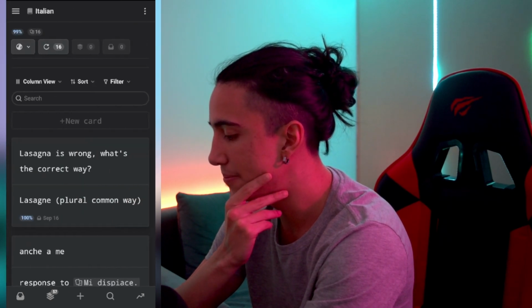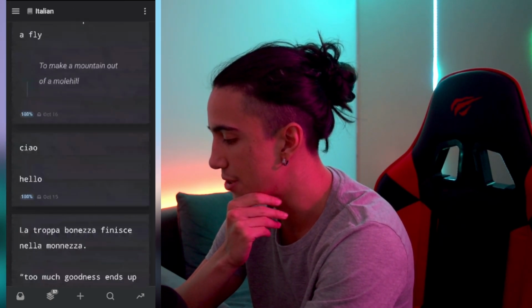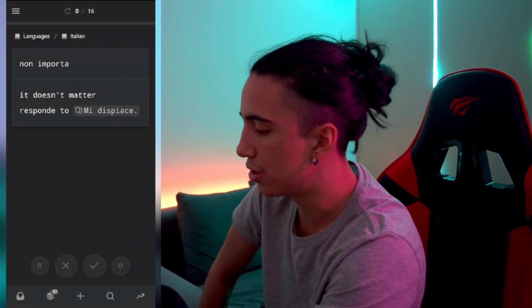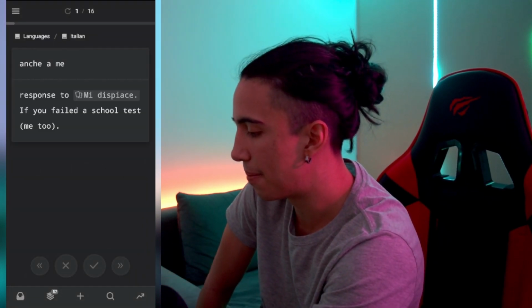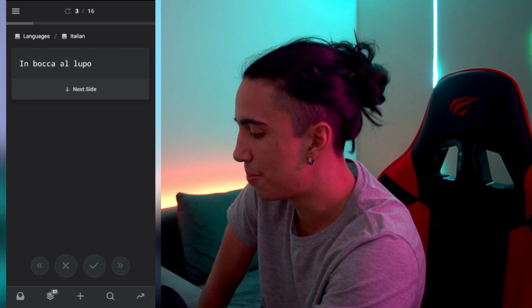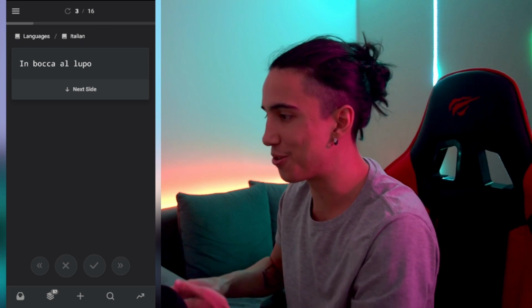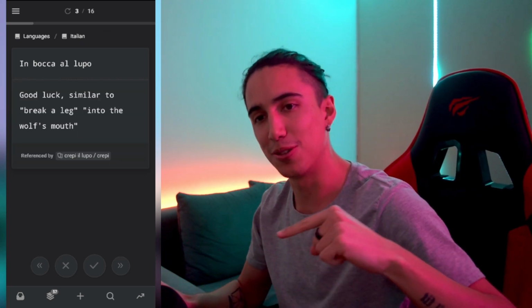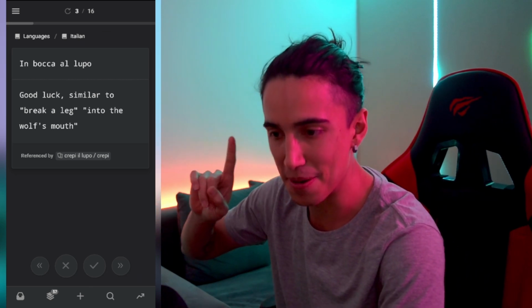I have Italian. And here I can literally just quickly check everything, or I can of course study them. What does non importa mean? Anche a me, stuff like that, non fa niente, in bocca al lupo, which is a really cool expression. This is actually a good example of a nice expression that you can link to something else. Let me go back to the computer. Let me just show you what this one looks like.